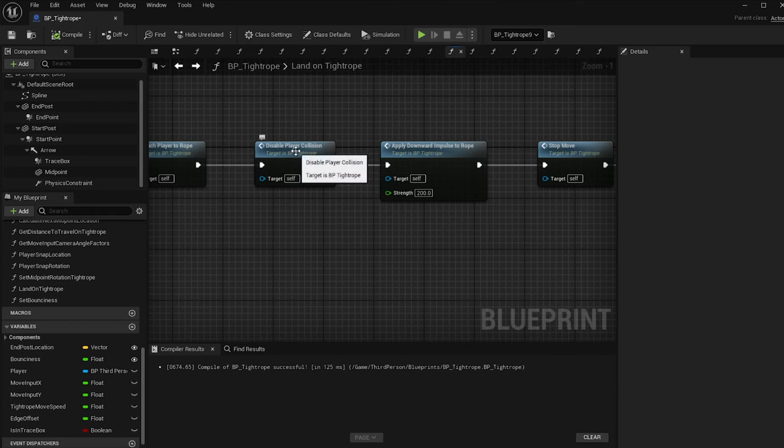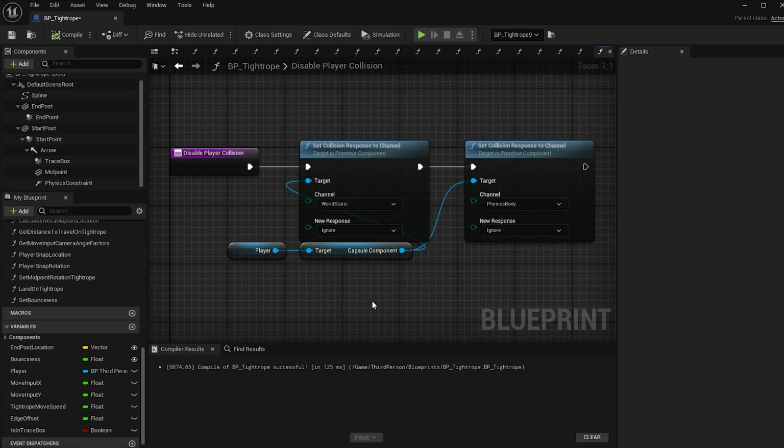After that, I disable the player collision. I mainly do that because now that the player is in a movement mode of none, if you bump into things, it kind of messes things up and you just float away, which we don't want. So I avoid that by not letting you bump into things. I set the collision response channels for world static and physics body just to ignore for the player.